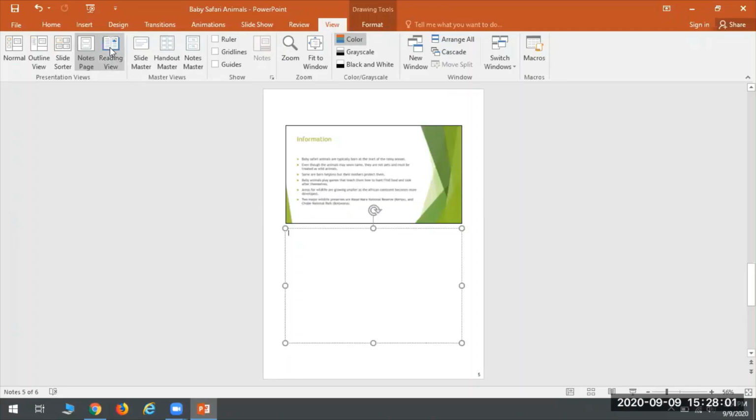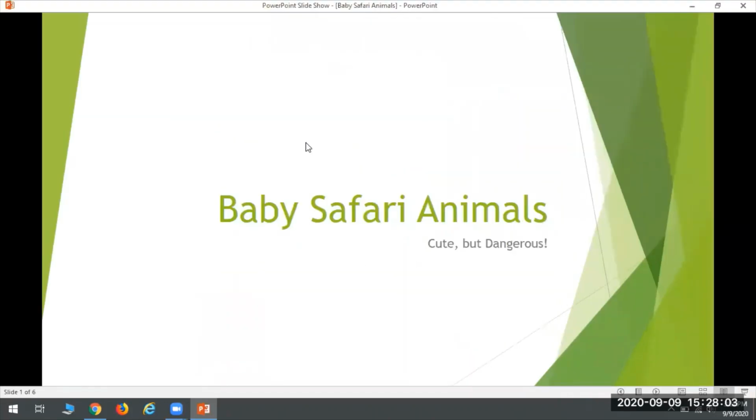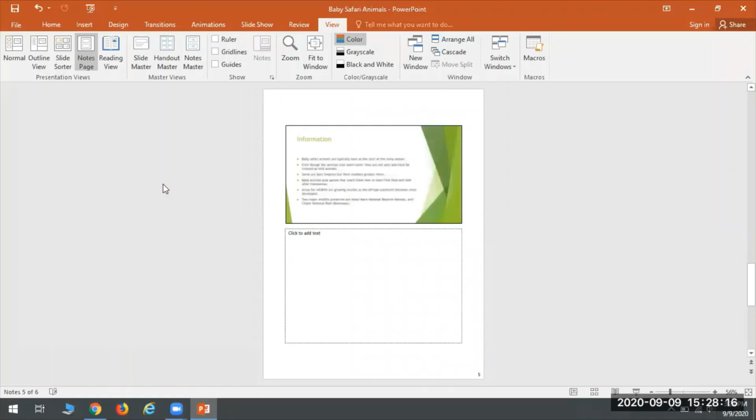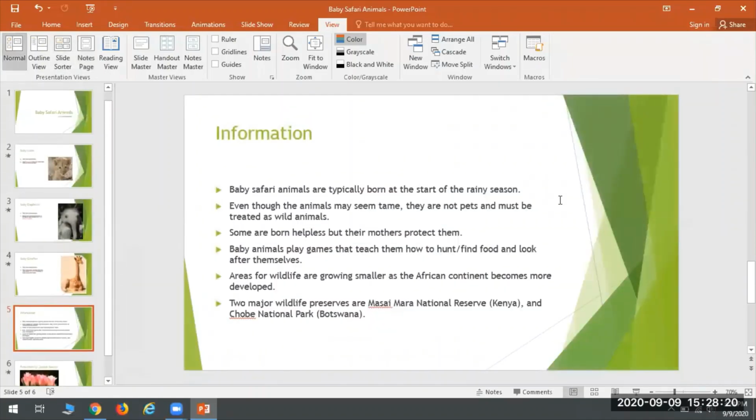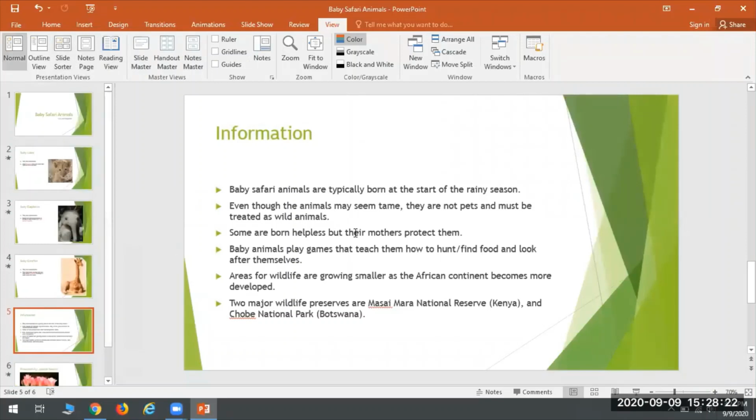The last one is the reading view. Reading view is basically like viewing your actual PowerPoint presentation, but it's not full screen essentially, okay? The only thing that's weird about this is in order to get out of this view, you have to hit escape at the top left corner, okay? And then it'll take you back to whatever previous view you were at. All right, so those are the different presentation views in order to view your slides.